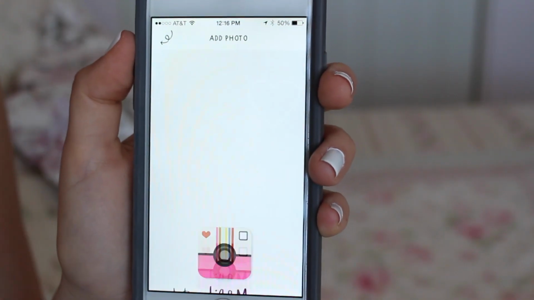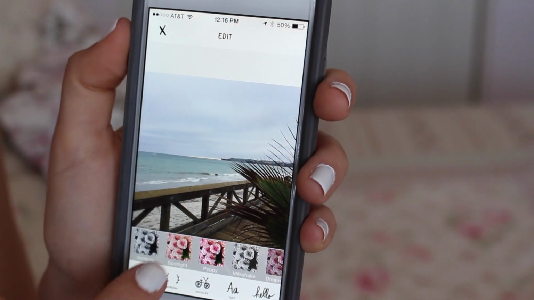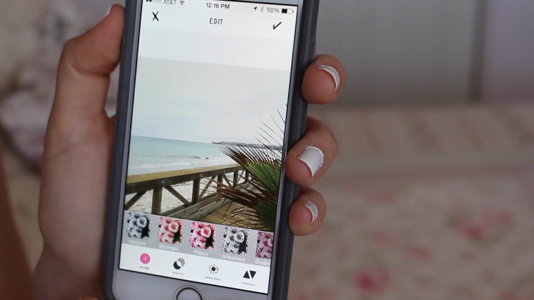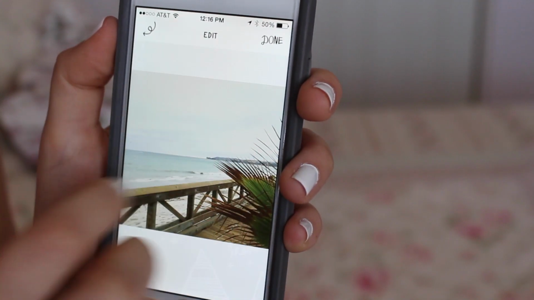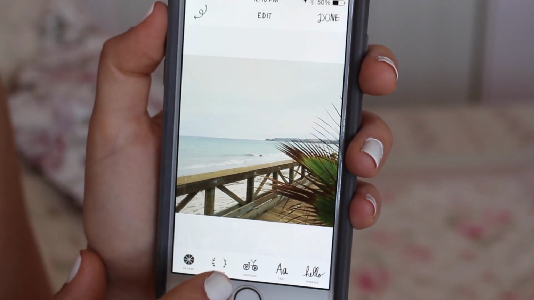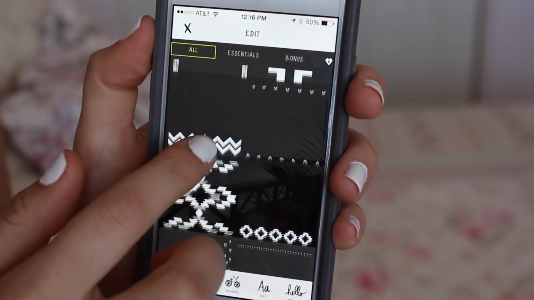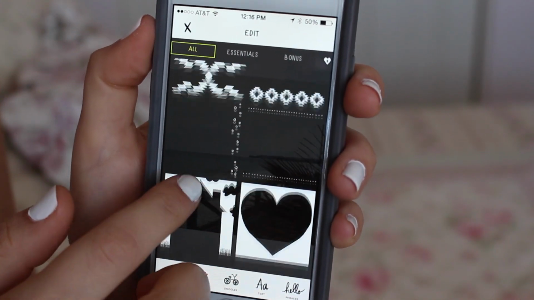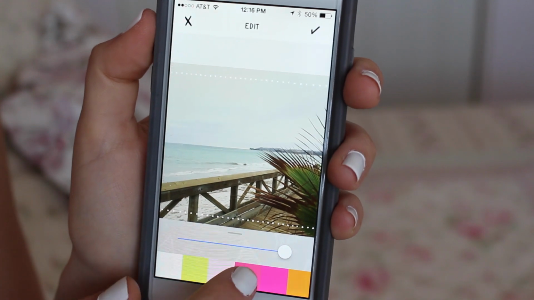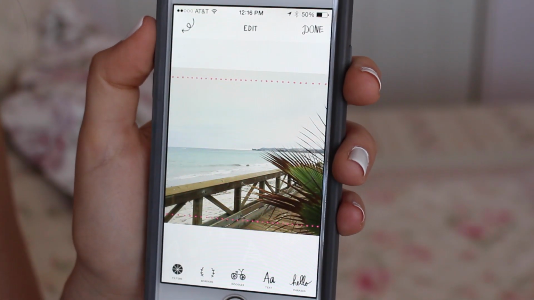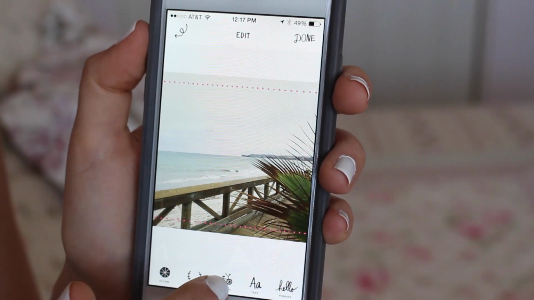And then I have this app called A Beautiful Mess, and this app is so cute. So you choose a picture and you can do the filters and all that jazz. And then once you've decided on that, you can go in and add cute borders to your photos. So I'm scrolling through and I just picked this kind of dot ones, and then you can choose the color, of course. And then after you've done that, you can go in and add doodles if you want.